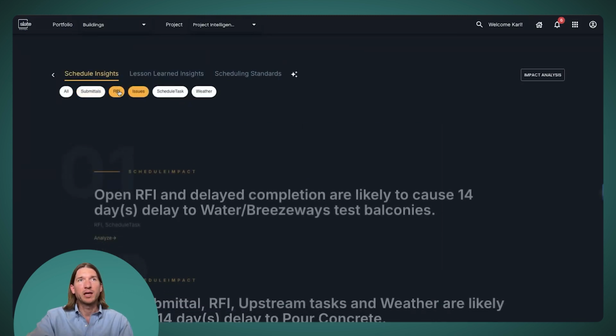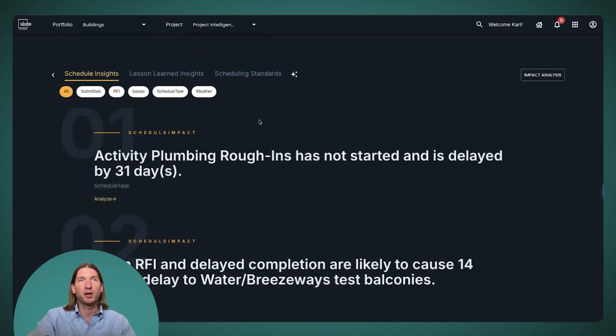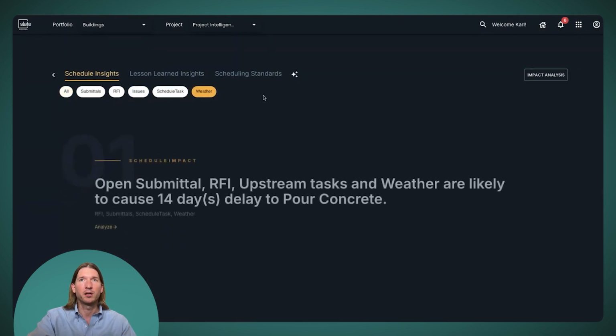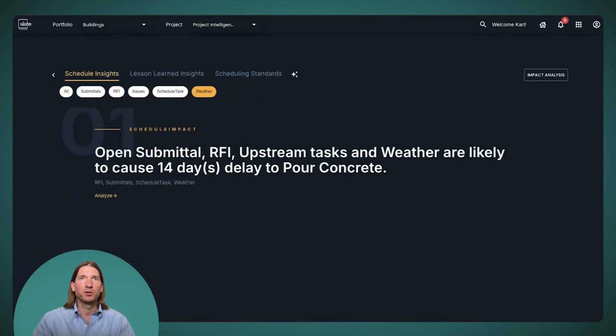We also have another type of insight in the schedule insights bucket called weather insights. And what we do here is we look at the schedule and then we add weather profiles to all the activities. And that happens automatically when you upload a schedule. We use our AI engine to go through, read all the schedule activities and find ones that are likely sensitive to weather. The types of things we're looking for are rain sensitivity, temperature sensitivity, or wind, something like lifting. And then we look at the forecast for the next week.